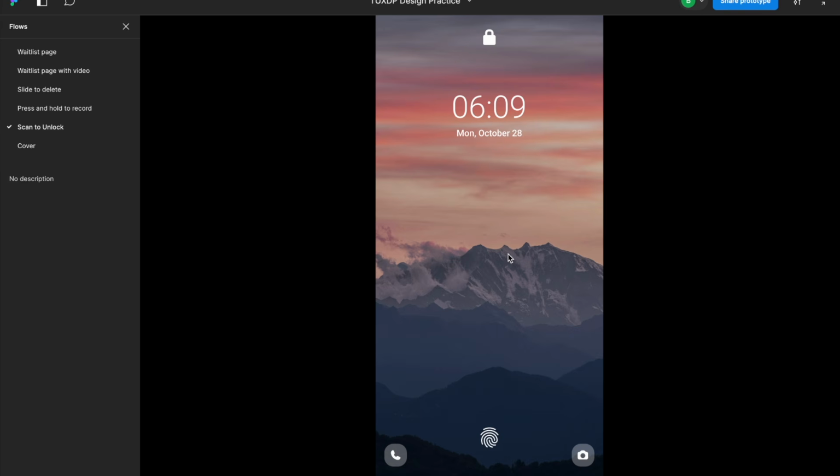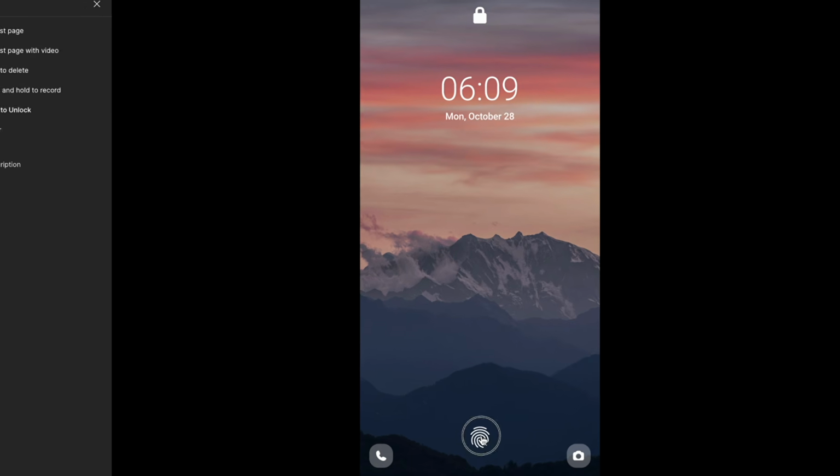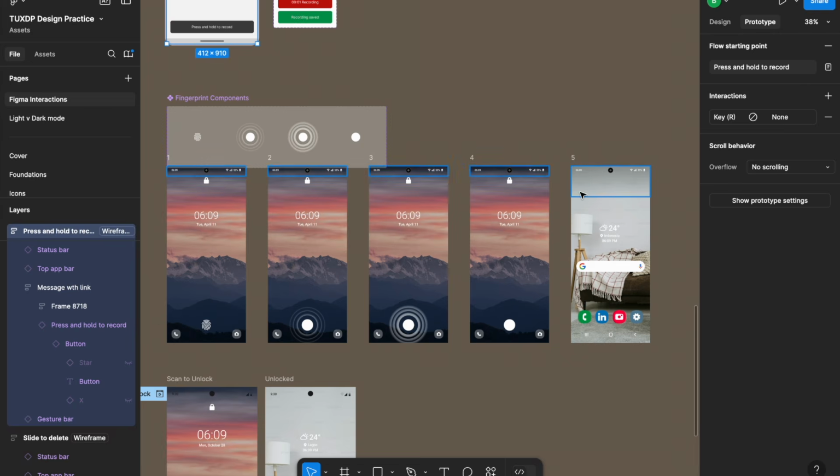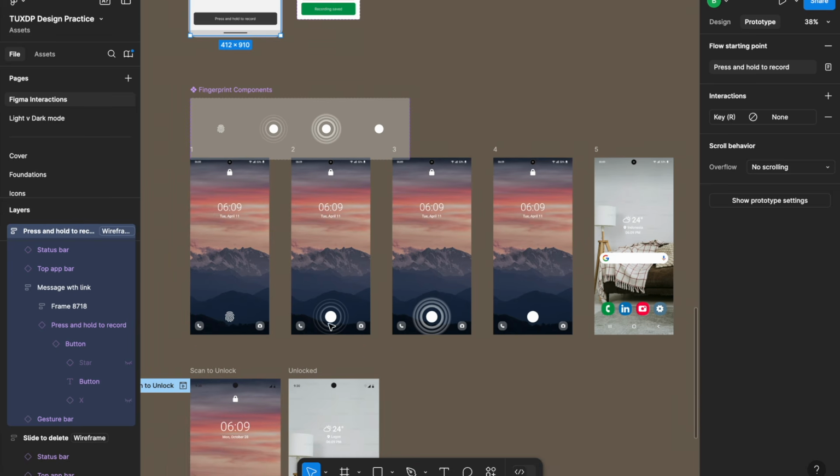This one, let's say this cursor is your thumb. You want to unlock your phone, so you place it like this and you release it. You can see that it has gone to your home page. That's your home screen, right? I was looking for some inspiration, especially this scan to unlock feature. Then I saw this on Figma community and I thought, okay, let me use this for this video.